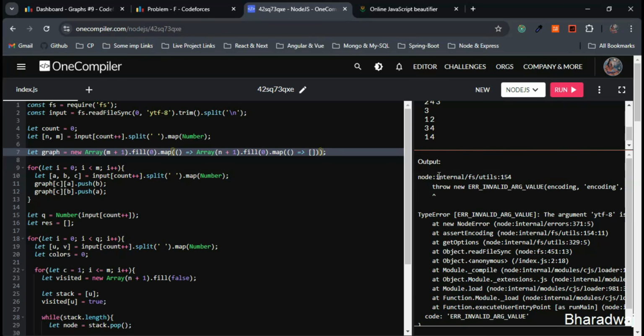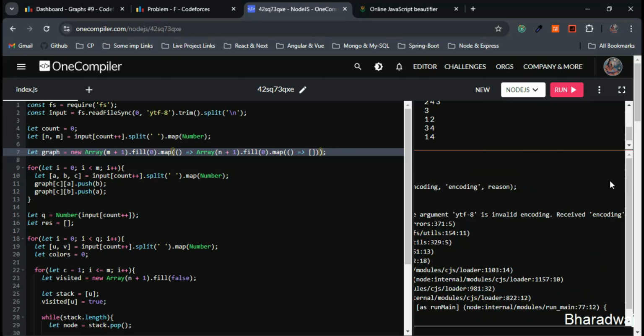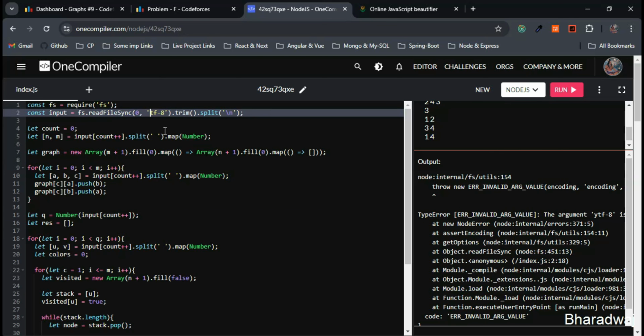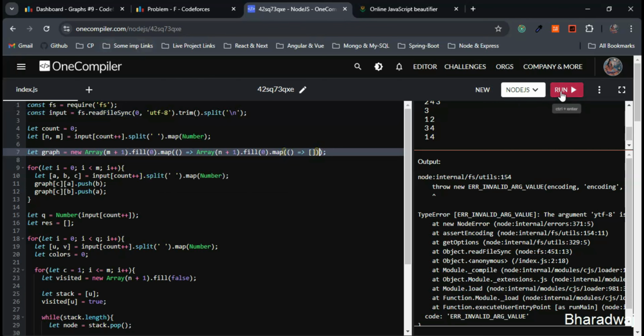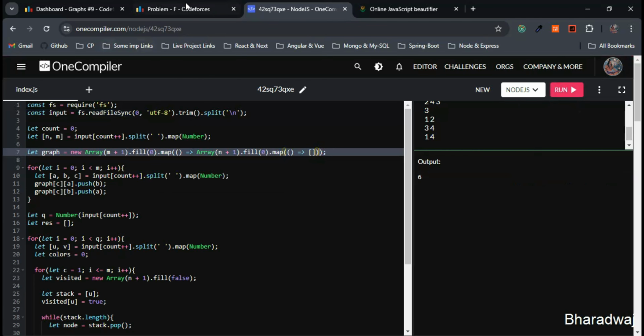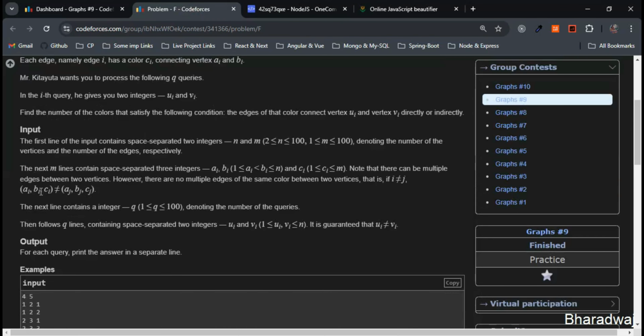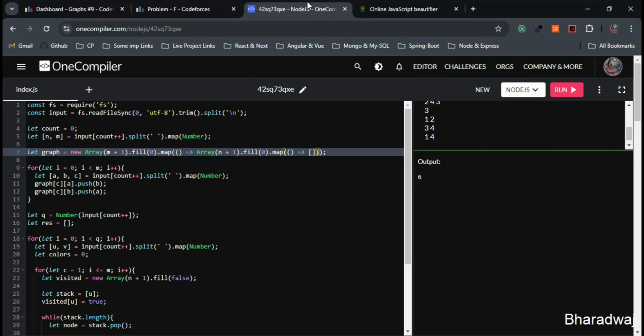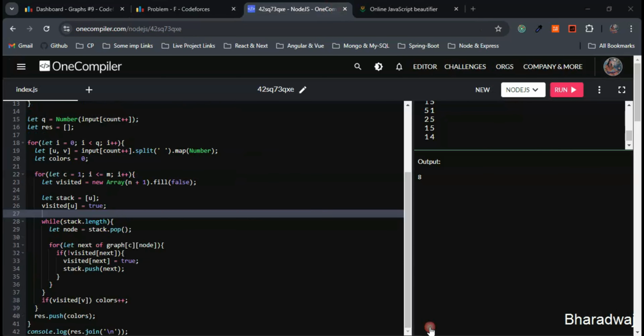So we are getting node internal FS encoding YTF8 failed. So this has to be UTF-8, right? Did I type YTF? This is fine. Let me run this one again. So yeah, now we are getting the output 6, right? This has to be 210, but we are getting the output 6. Let's check for one more. This one has to be 11112, but we are getting 8. So this is wrong. Somewhere we have done wrong. Let's check where.